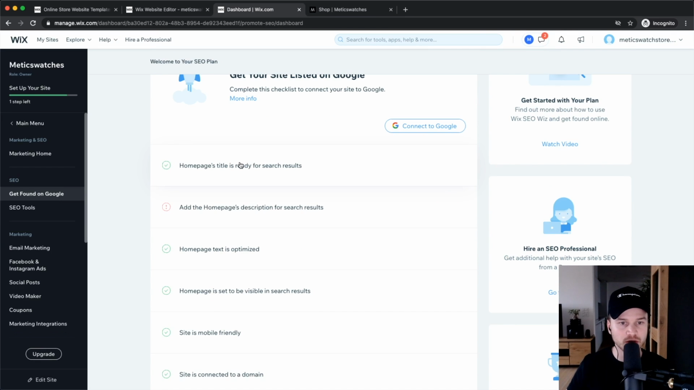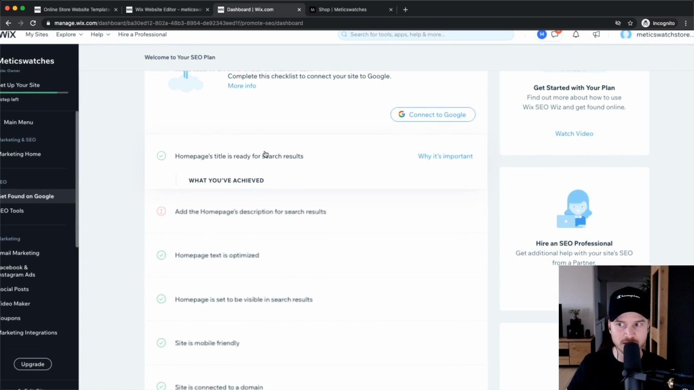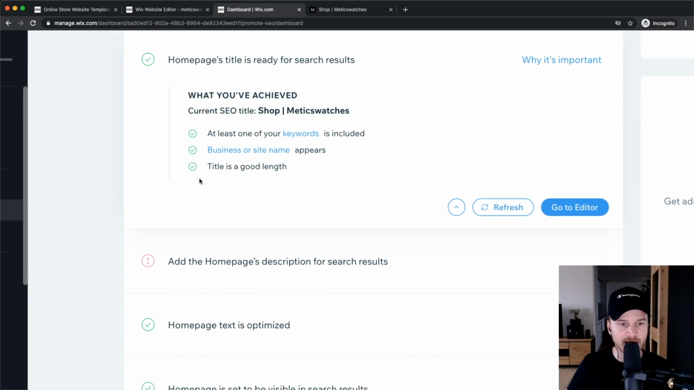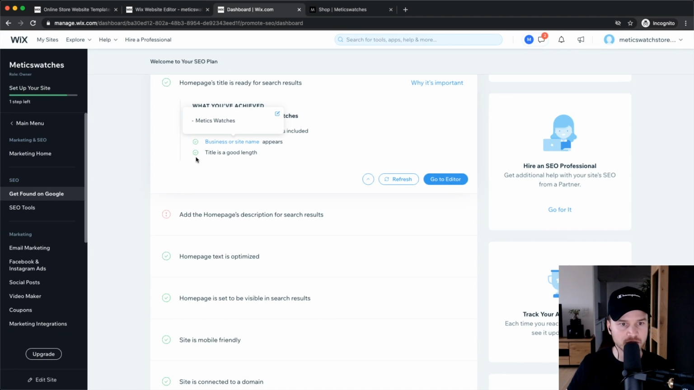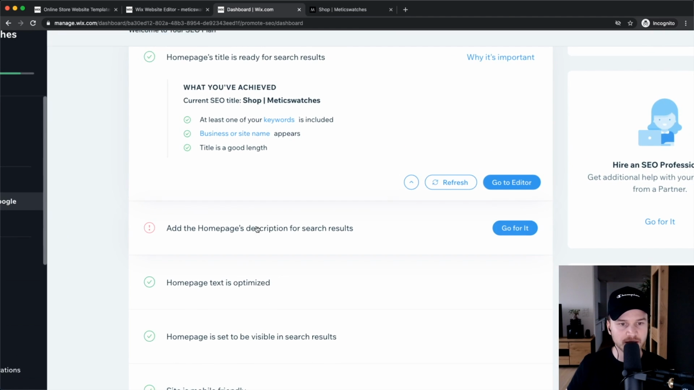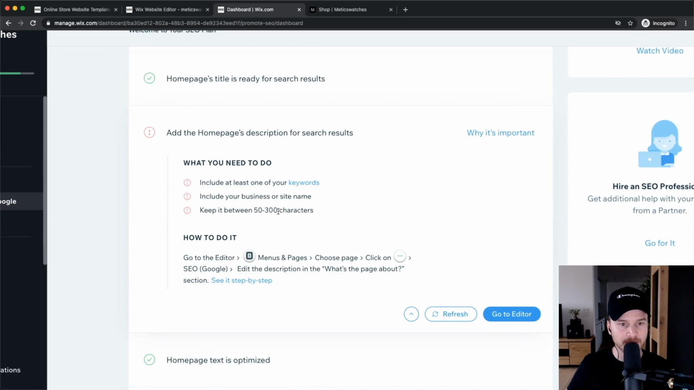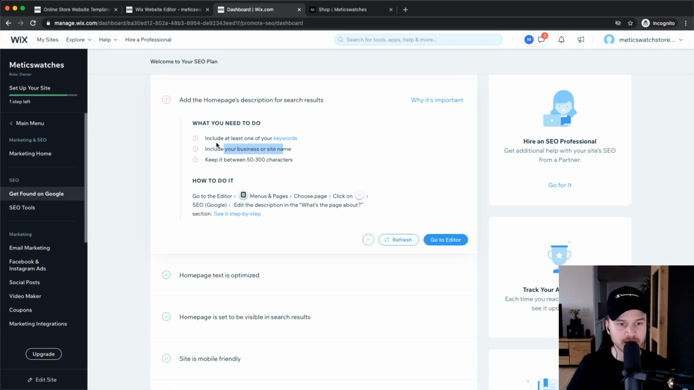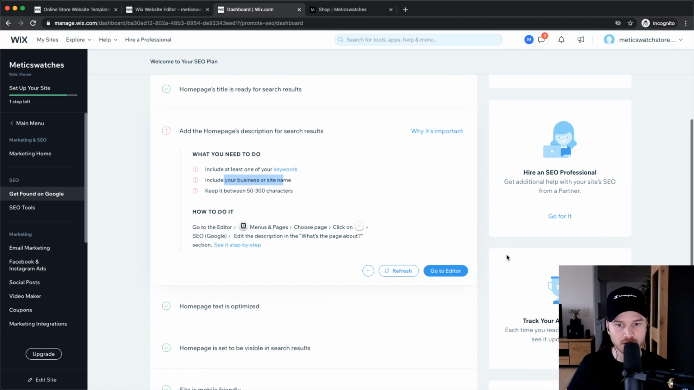And then what you want to do is go through each of these tabs that you see right here and make sure you see a check mark on all of these items. So right now, this is done because we have already set up keywords, we have set up a business or site name, and the title has a good length. Now let's move on to the next step. We have to also include at least one of our keywords in our homepage description, include your business name or site, and so on.